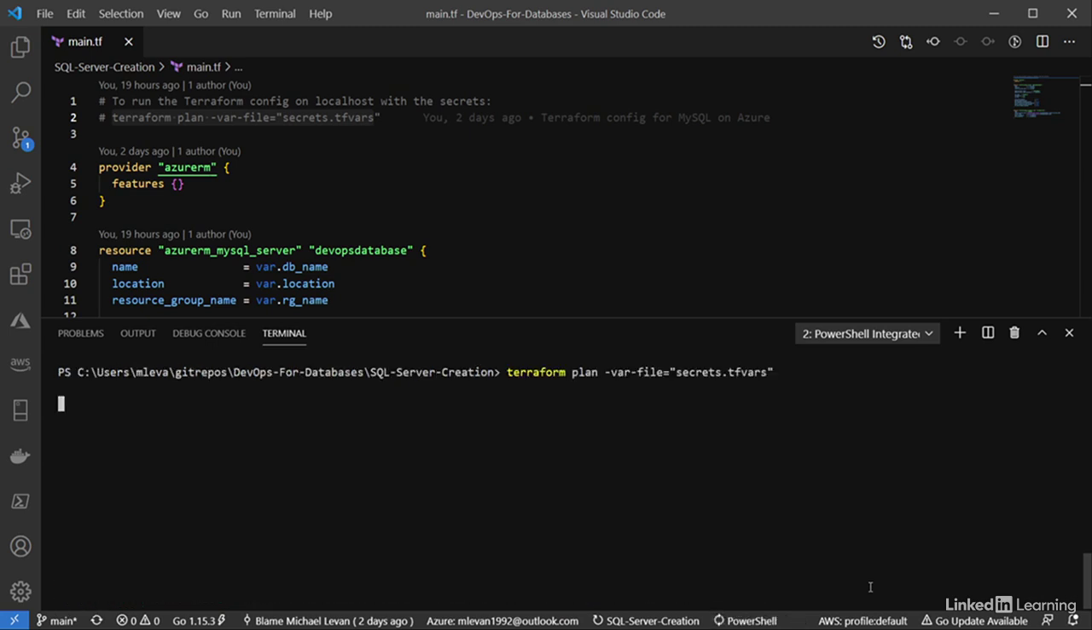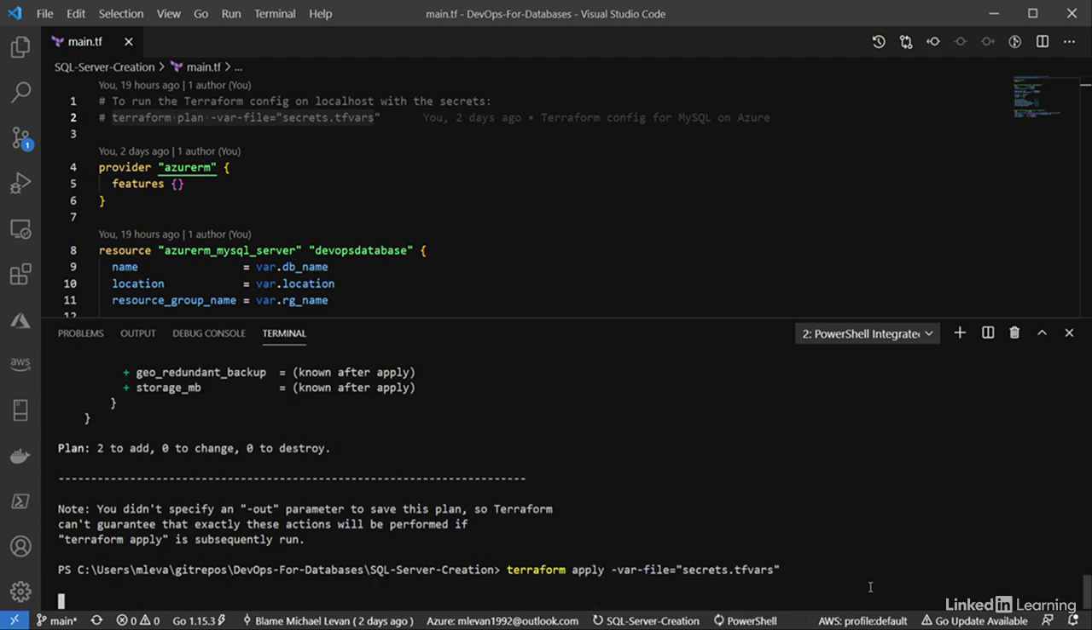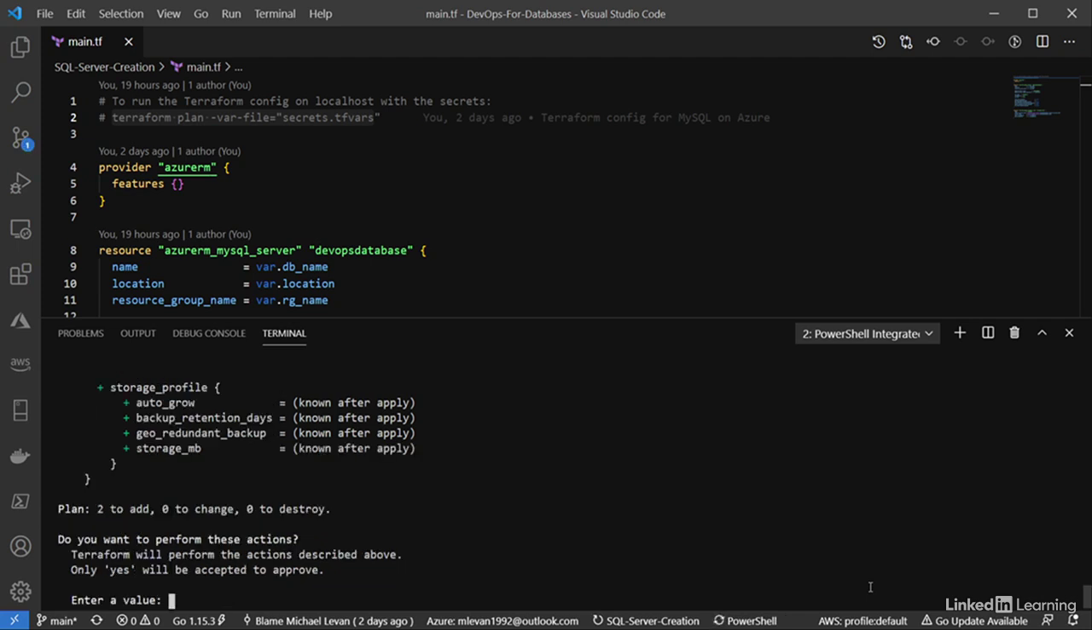I'm going to click enter here, and this is going to collect all the information for us. The Terraform plan is going to go through the syntax, make sure everything's correct, make sure we're not missing anything. And as we can see here, the plan is to add 2, change 0, and destroy 0. So I'm going to go back, and instead of terraform plan, I'm going to do terraform apply. Go ahead and I'm going to click enter here. Okay, and as we can see, the plan is still the same: add 2, change 0, destroy 0.